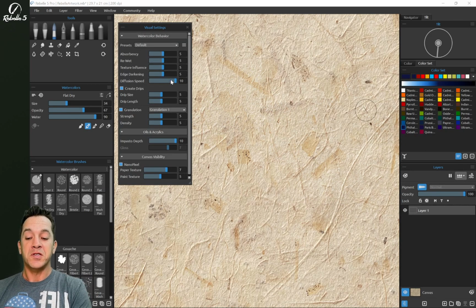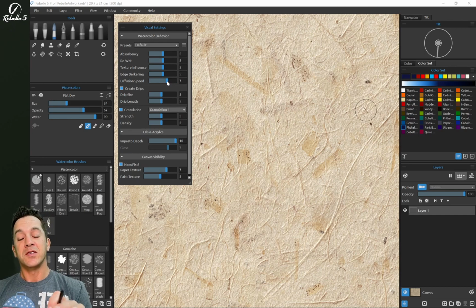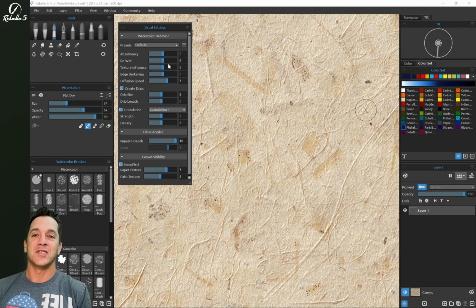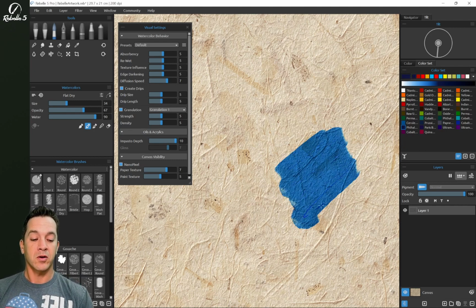Now I have the diffusion speed turned pretty high. We're going to bring it down just a little bit. And the visual settings is where you adjust how the canvas interacts back with you. Okay, so absorbency, rewet, texture influence, we're going to go into these in detail in a visual settings video. But for right now, I'm just going to give you a taste of it. How is the canvas reactive? How is it alive? Let's put down some color, watercolor here.